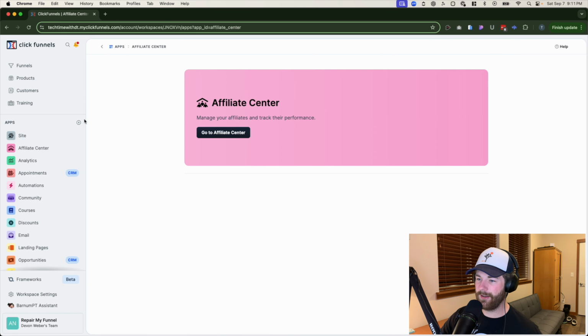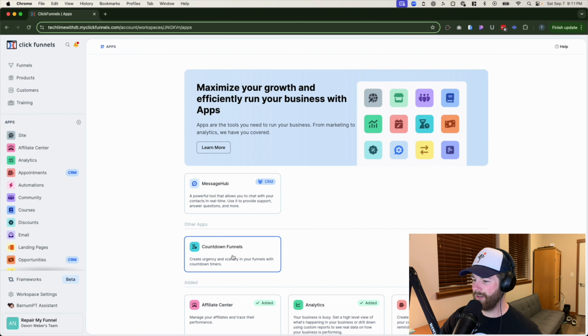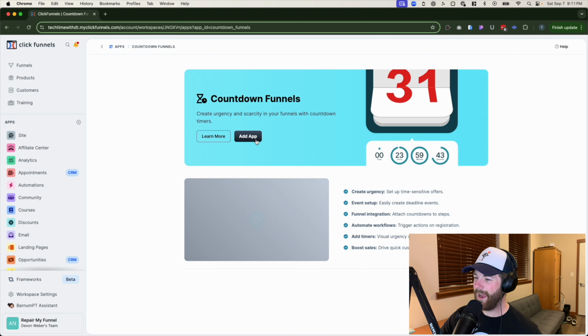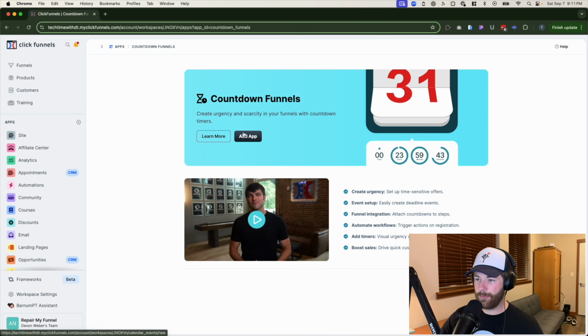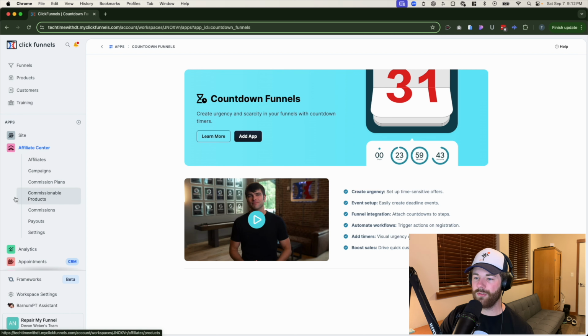Once you do, it'll show you a page just like this. Actually, let's go back and I'll show you. It'll look like this, where you can add the app or learn more, except it'll say Affiliate Center. Click on Add App. Now, once we click on Add App, it should just add the Affiliate Center to your account. And from there, it'll show over here in the left-hand navigation. All right. At this point, just click on it directly, and then let's go to affiliates here to start things off.